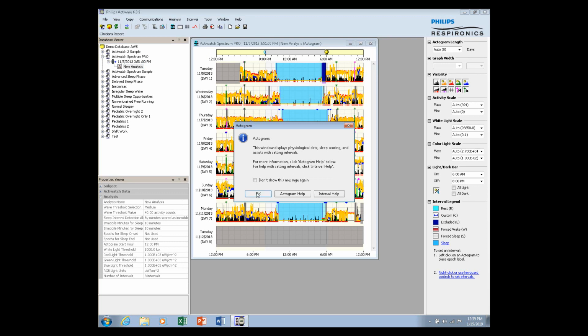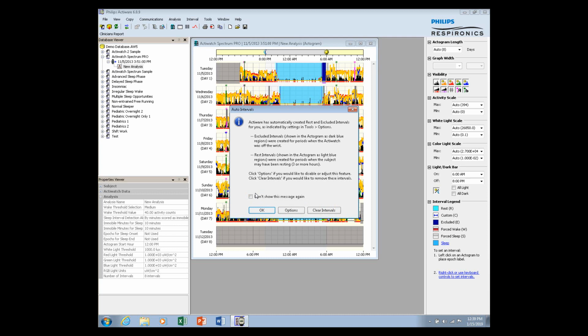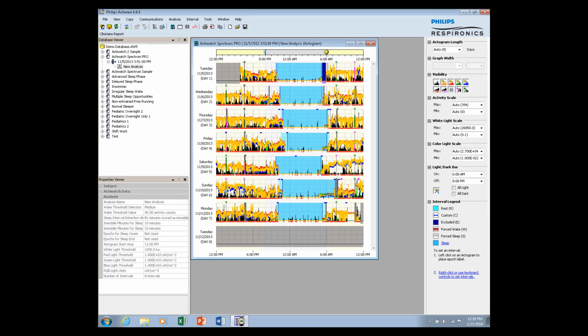Go ahead and select OK to this message. Anytime you see a message like this, you can select don't show this message again, and you'll stop seeing messages of this type. Go ahead and select OK. We're going to have another one. I'm going to select don't show this message again. I'm going to select OK as well. And here is my Actogram.